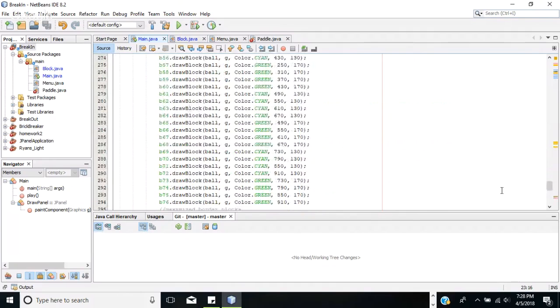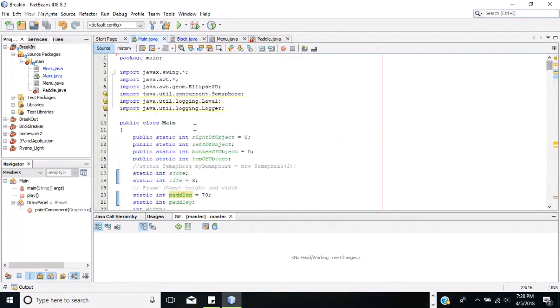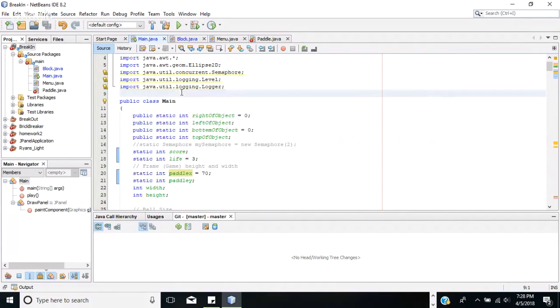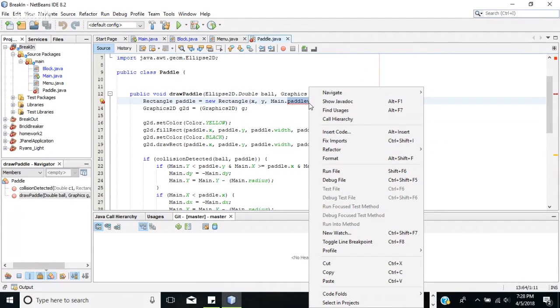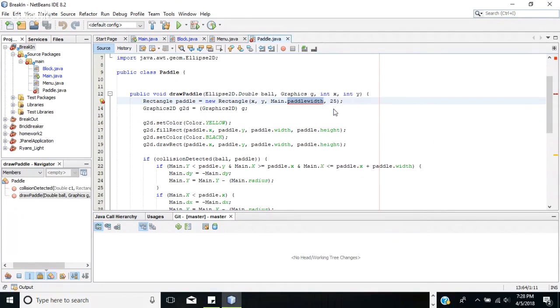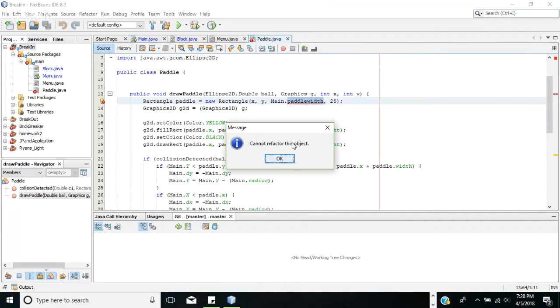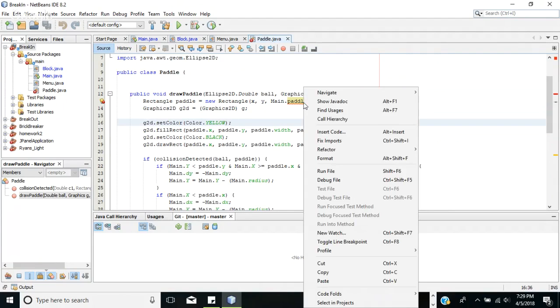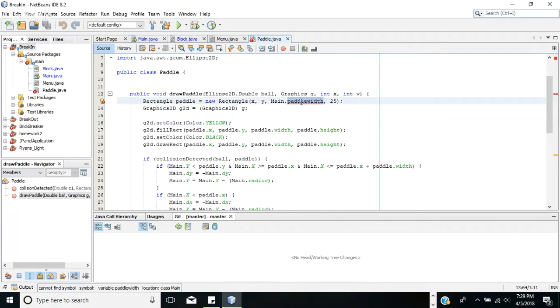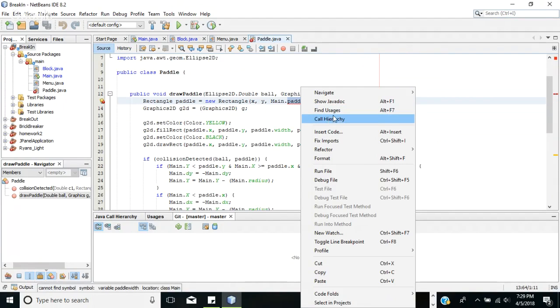Okay. You could do a control find if you can't find it. Yeah, control F. Well, actually, let's do that. Go over to paddle.java. Double click on paddle width. Right mouse button click. Say find usages. See if it'll show you all. Cannot find this object. Now do a search for it. Double click on it. Right mouse button click.